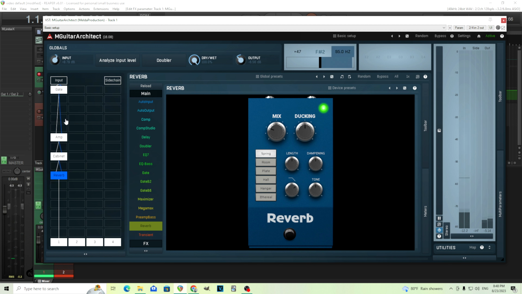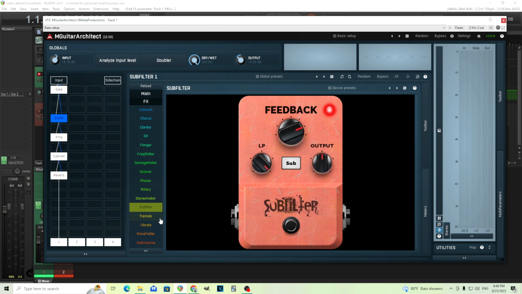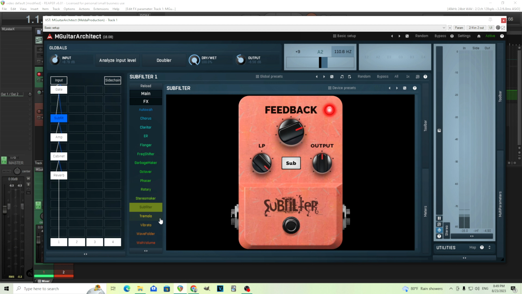Okay, so let's look at the first thing we have here, which is the subfilter. Now this can only be used monophonically, so you're not going to be able to play chords, but if you turn it on, you'll hear kind of what it does. So you're getting some of that, kind of sliding effects, etc.